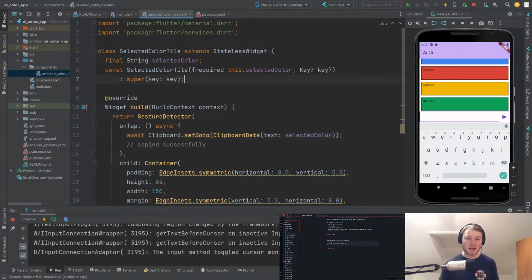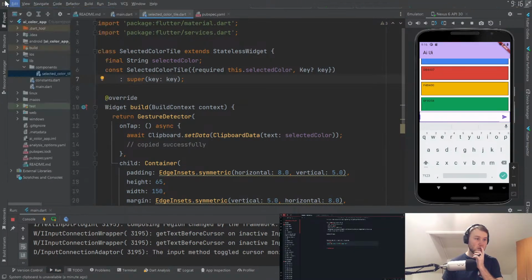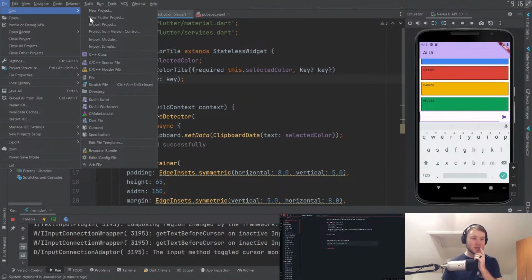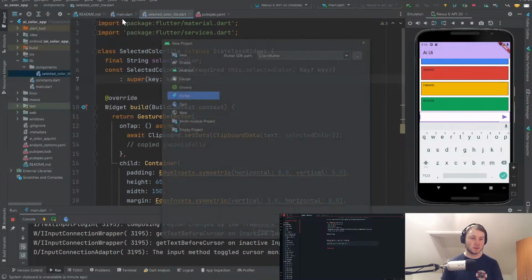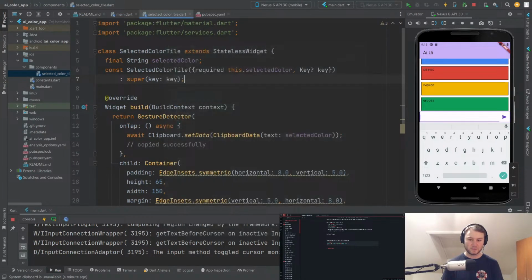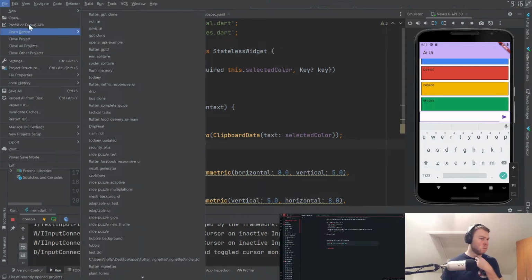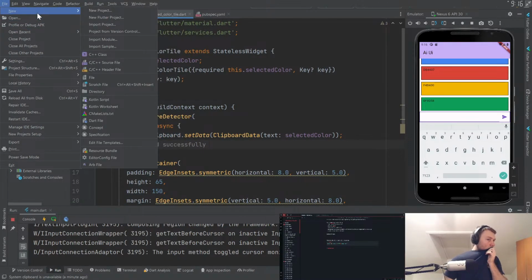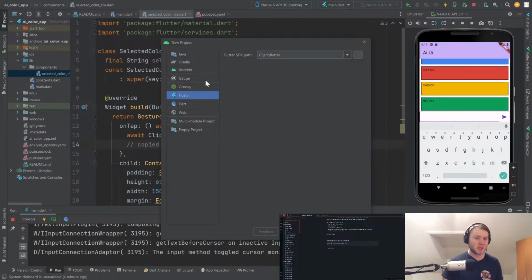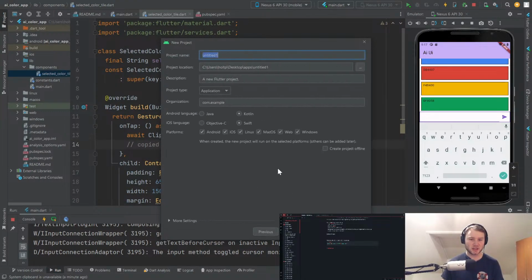Okay, so that's that up. So let's just save this real quick. And file, we're actually going to create a new Flutter project. Let me save this one. File. Sorry. We're going to create a new Flutter project. Call it.